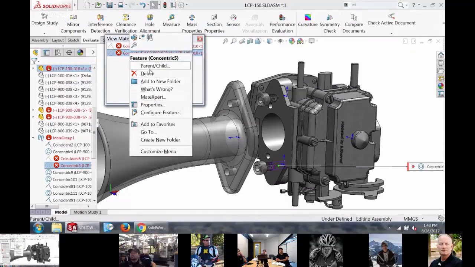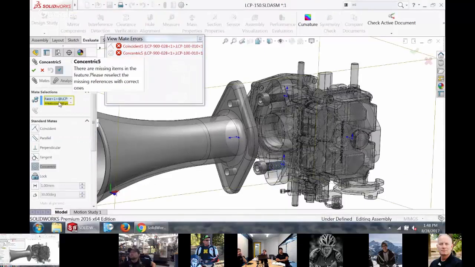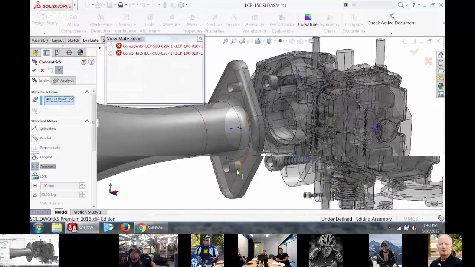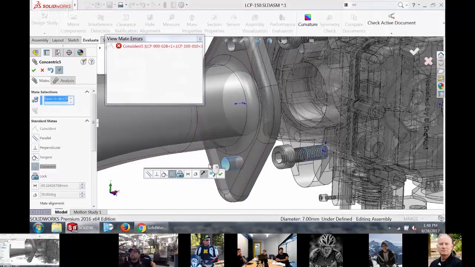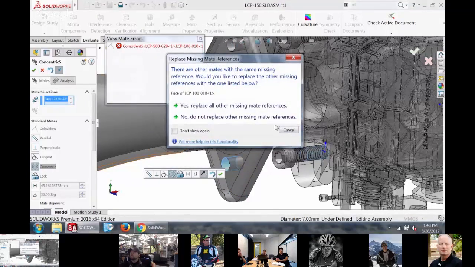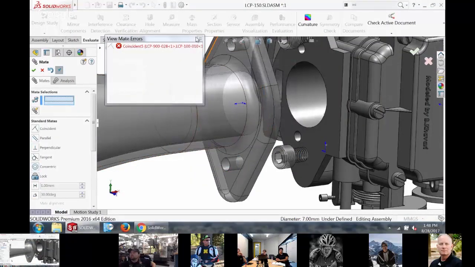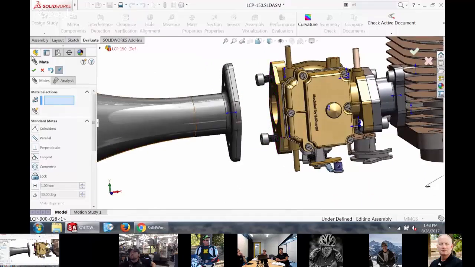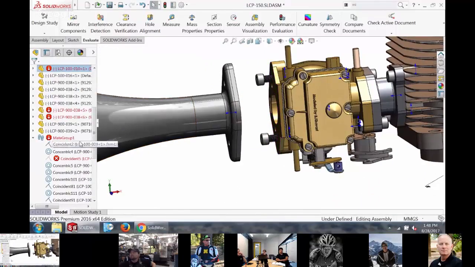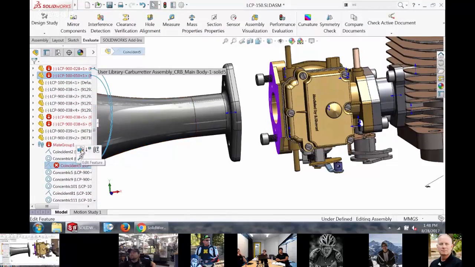So all I'm doing here is I'm just going in here, editing it. The reason these things have a problem is because they have a face that they're no longer mated to. I can see the original face that it's mated to. It's a concentric. So if I pick something for it to be concentric with, it should be good. And we're starting to get these errors, slowly but surely taken care of.